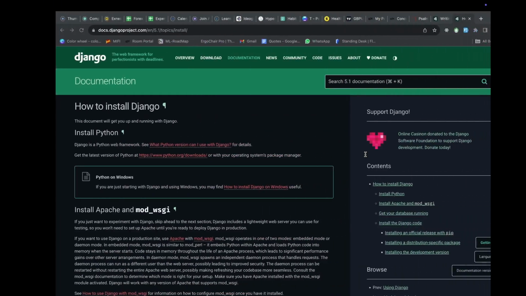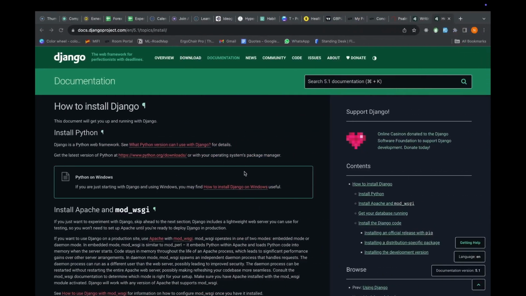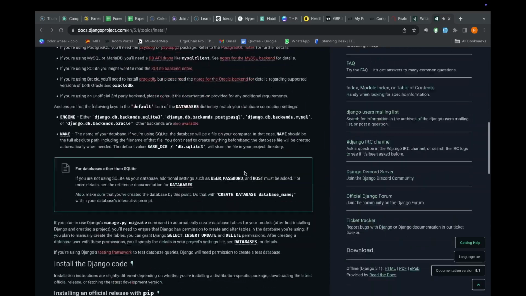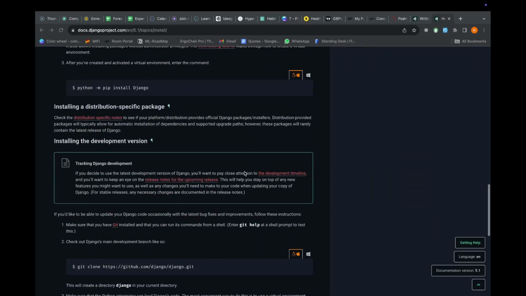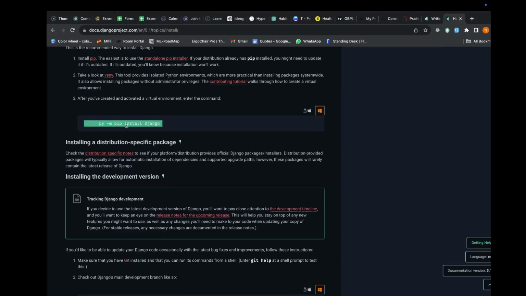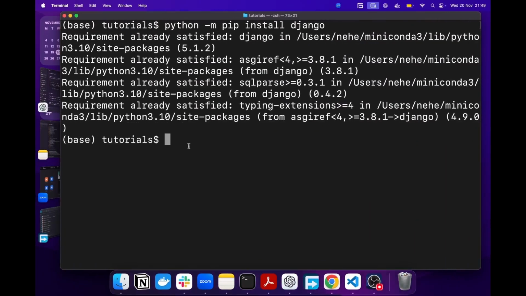If you're on Windows, you can come to the official documentation and use the command. There's a command right here. You can use this for installing Django on Windows. So let me go ahead and create the Django project.